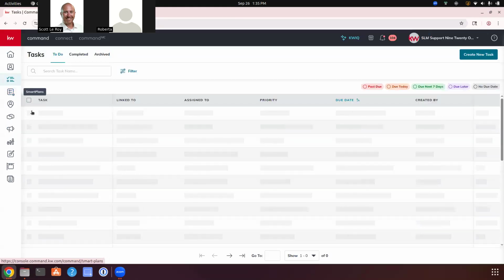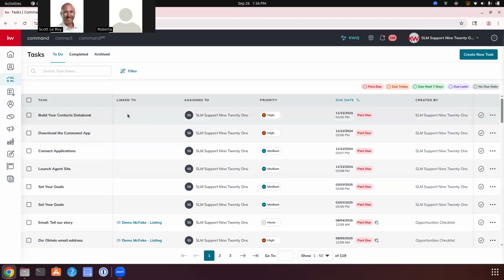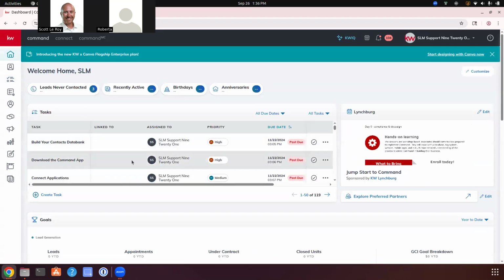Again, if you go over to your tasks, you would see it through here. We don't have a contact on that smart plan, but you would see right here where it was linked to. So that'll link it to the contact or the lead. And then it'll say created by, and tell you what it was created by. So if you had the smart plan that created that task, you would see it through here. And also on your dashboard, if you have your tasks right here, you'll see it appear. You can filter it by due date and things like that.